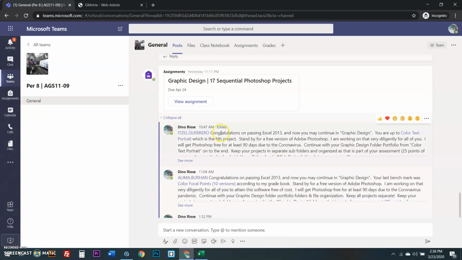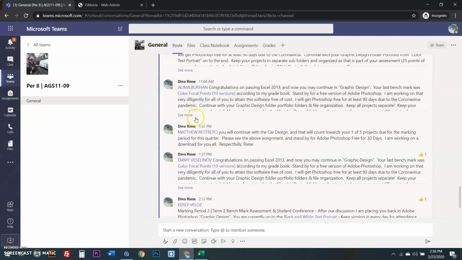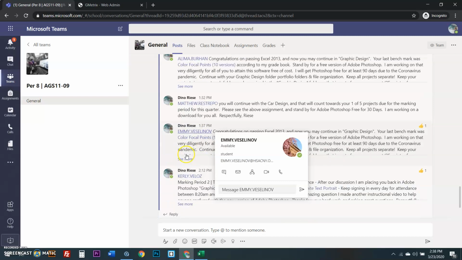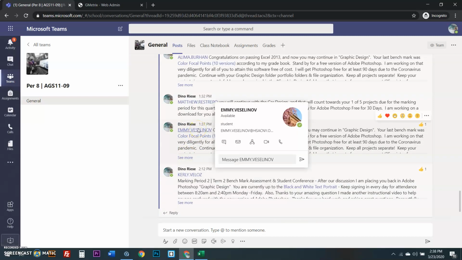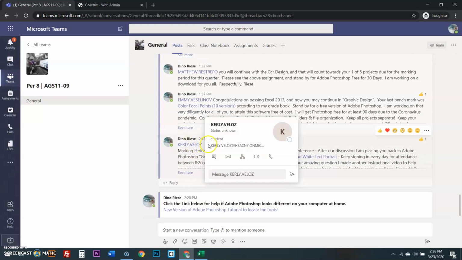But look, anyone that's in graphic design, I have you right here. And that's going to be Itzel, Arlima, Matthew Restrepo. Matthew's very lucky. He started late in my class and missed the Microsoft stuff. So that goes, some people get it like that. Emmy as well, she's very diligent. And then Curly. Curly purchased Photoshop. That's why she's in this tier.